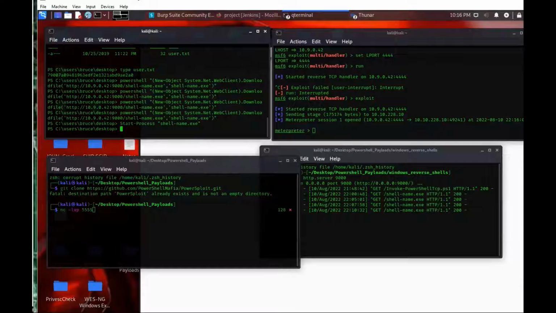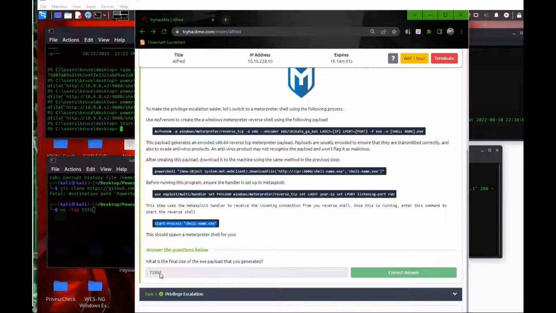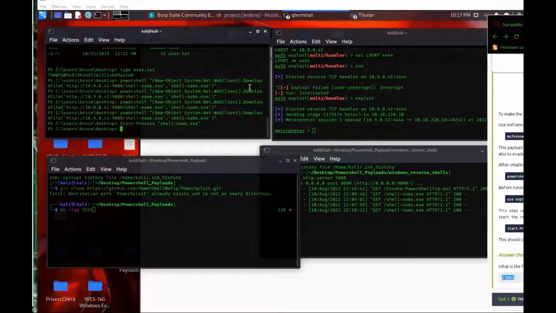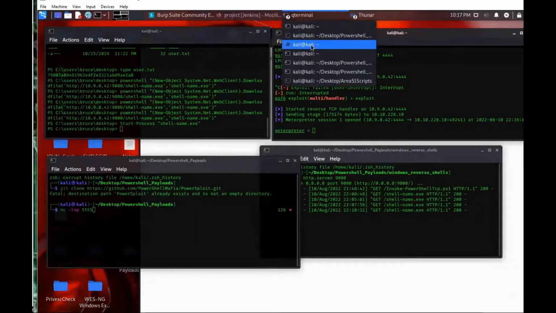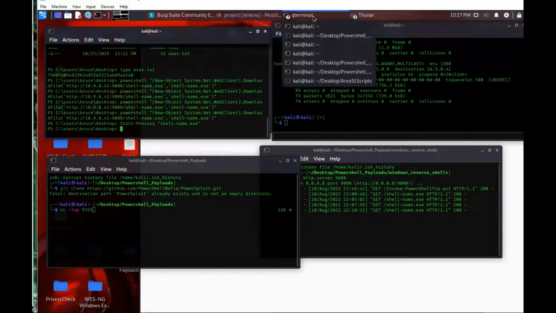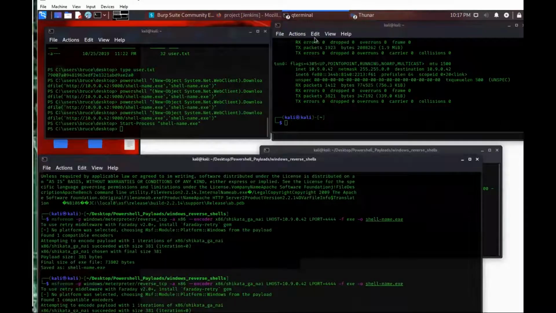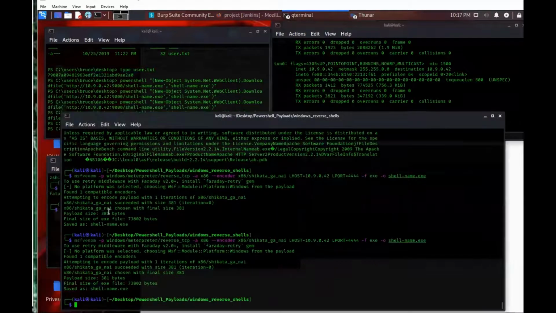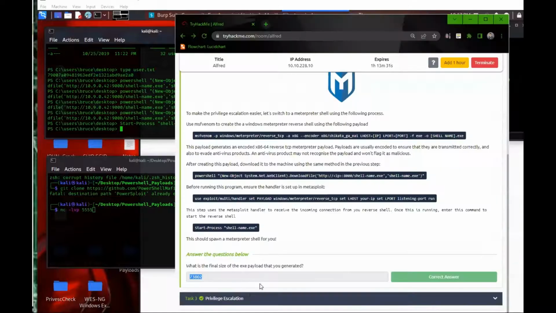All right, so now we got this Meterpreter shell, which gives us more functionality, right? The functionality we need to do what they ask us to do here. So let's look here. So you could answer that one. It was the size of our shell, right? Let me see. It was like one of my terminals. Okay, here it is. So if you look at the size here, 73,802. So you just take that number and drop it right there, right?